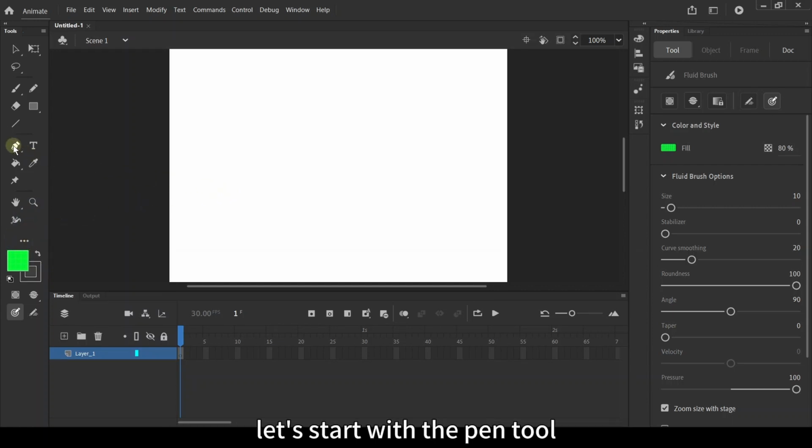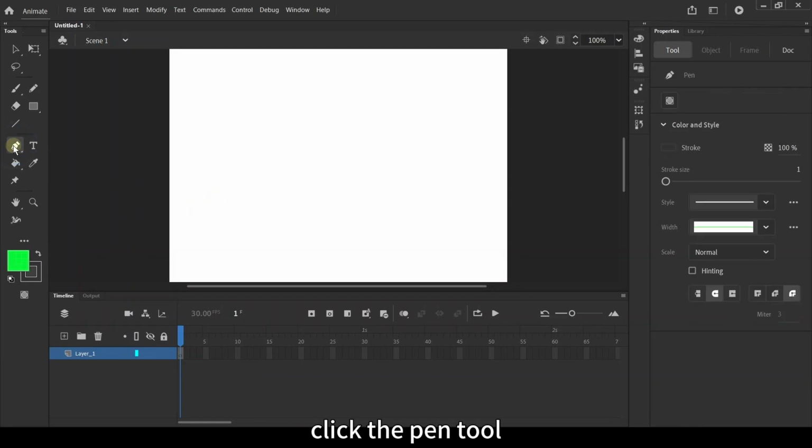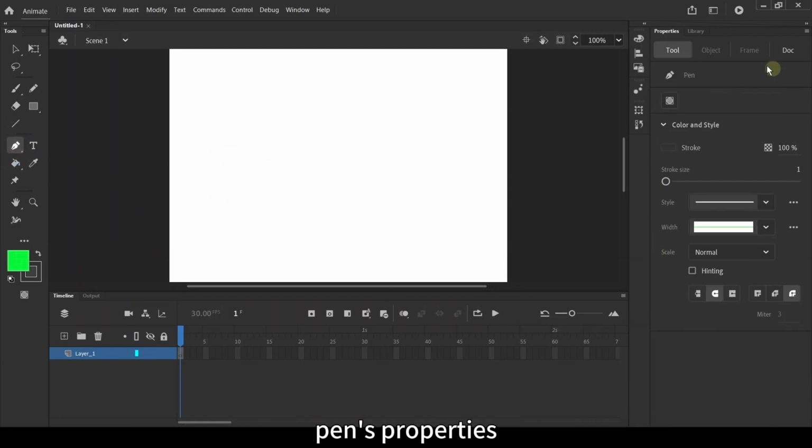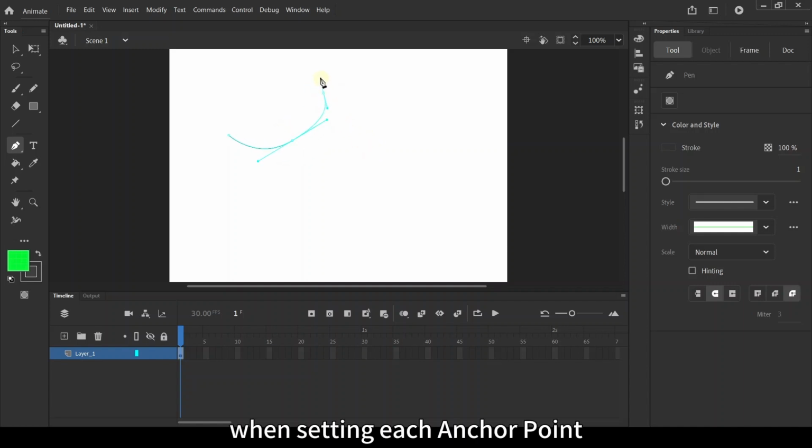Let's start with the pen tool. Click the pen tool. The property bar will automatically convert to the pen's properties. The mouse will become the pen state. Click to set the starting point. Then set other anchor points. When setting each anchor point, I can drag out the arc pen path.